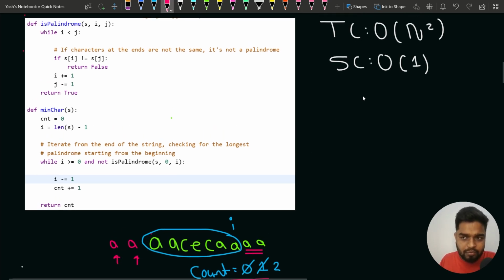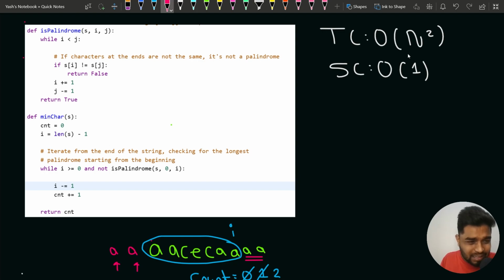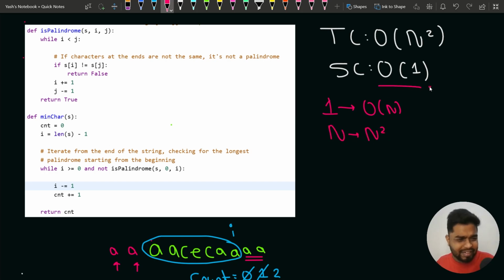So this approach will take order of n square time. Why? Because for one substring, checking it will take order of n time. So for n substrings, how much time will I take? I'll take n square time. Space complexity would be order of 1, because are we taking any extra spaces here? Are we declaring any extra data structures? No, we are not. The only extra things that we have declared are the i variable and the counter variable, so they will take constant space only.